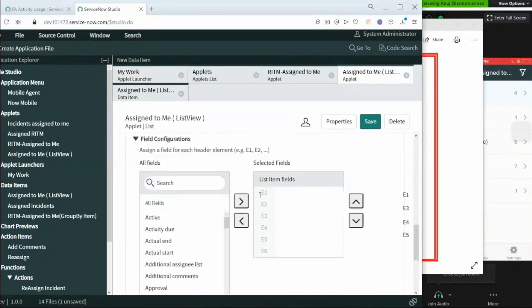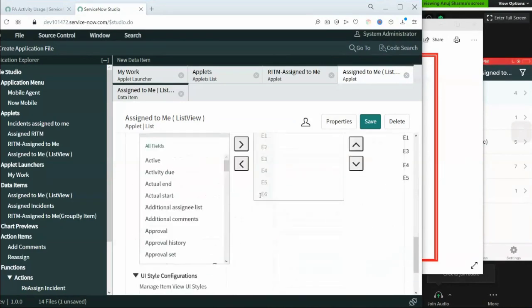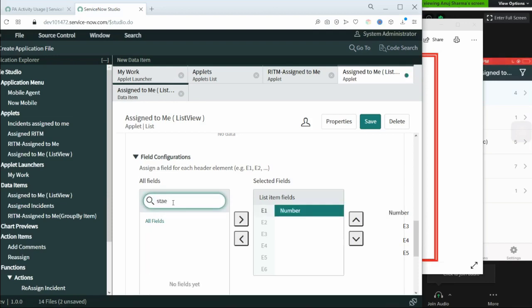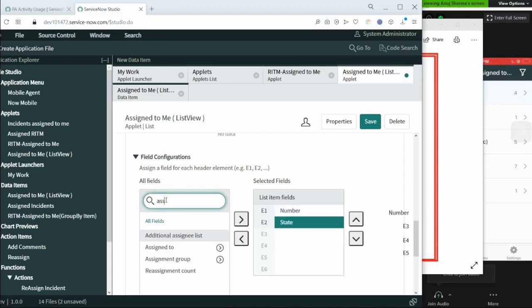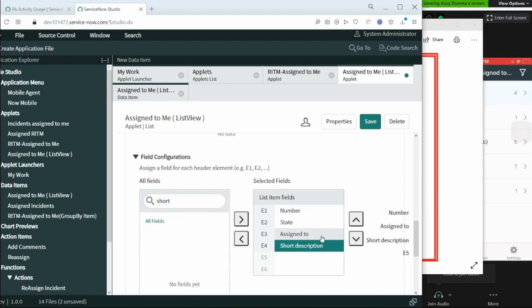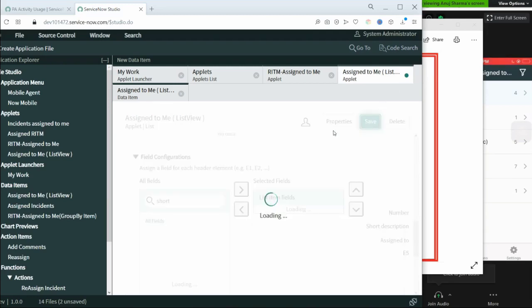So we are on this particular applet now. Let's go further and define the field configuration, what fields need to be displayed. Let's select a couple of fields: assigned to, description, and save it.